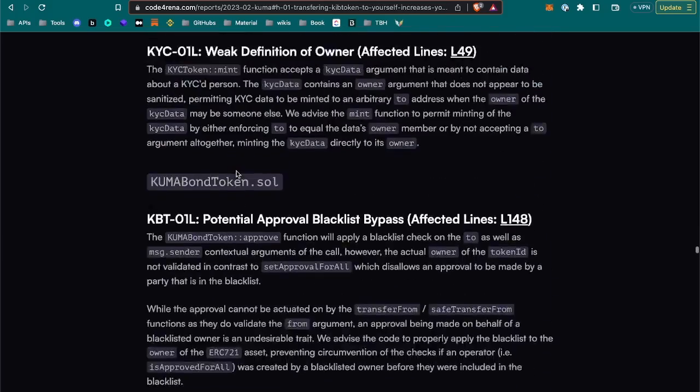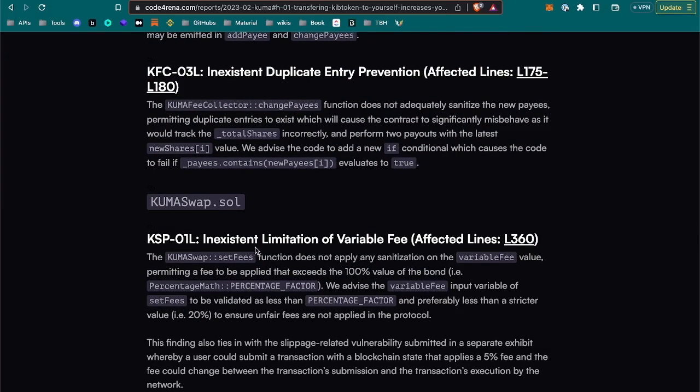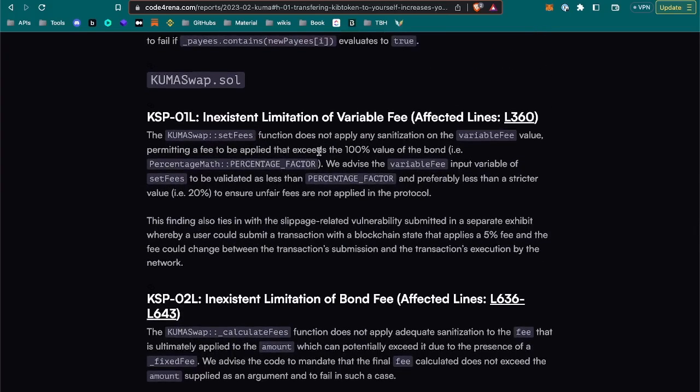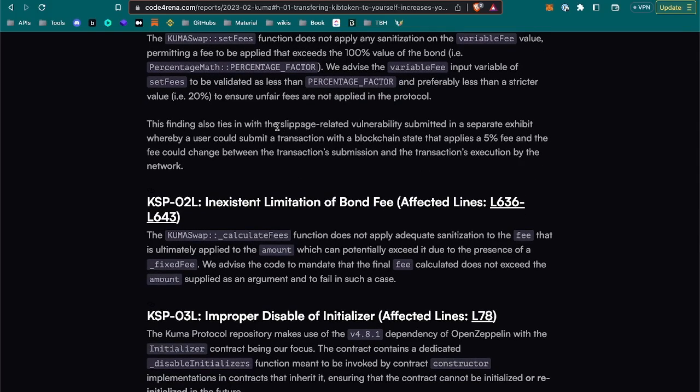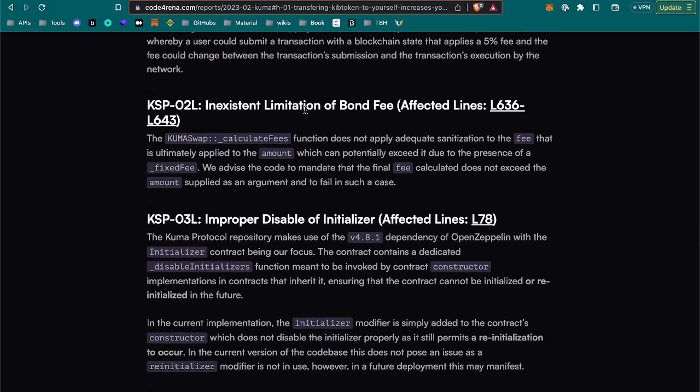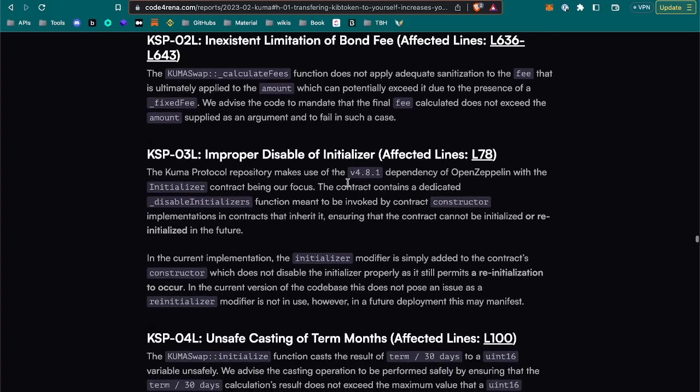How many more? Okay. KUMA swap in the existing limitation of variable fee does not apply a citation. It's always usually missing checks, permitting a fee to be applied that exceeds the 100% value of the bond. We advise variable fee input variable offset fees to be validated as less than percentage factor and preferably less than a stricter value, 20%, to ensure unfair fees are not applied. Slippage-related vulnerability in existing limitation of bond. There are lots of those.